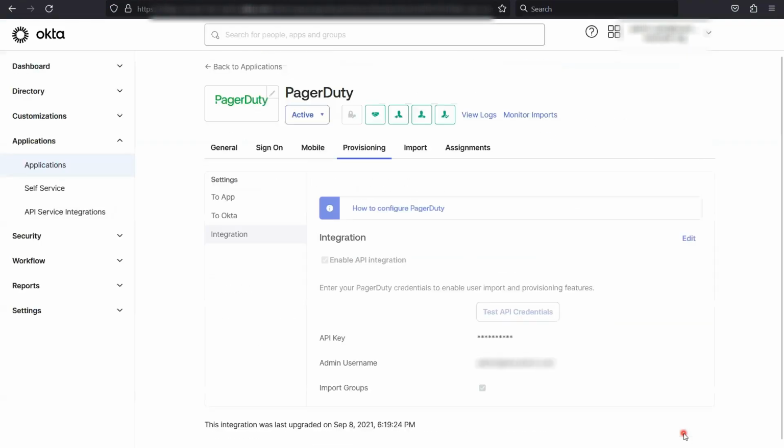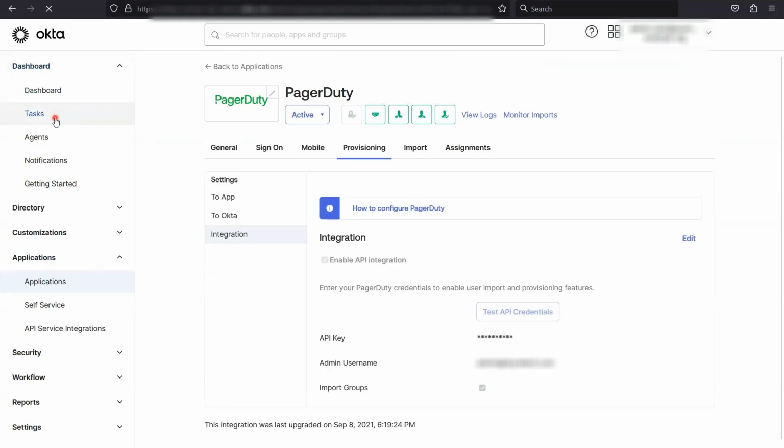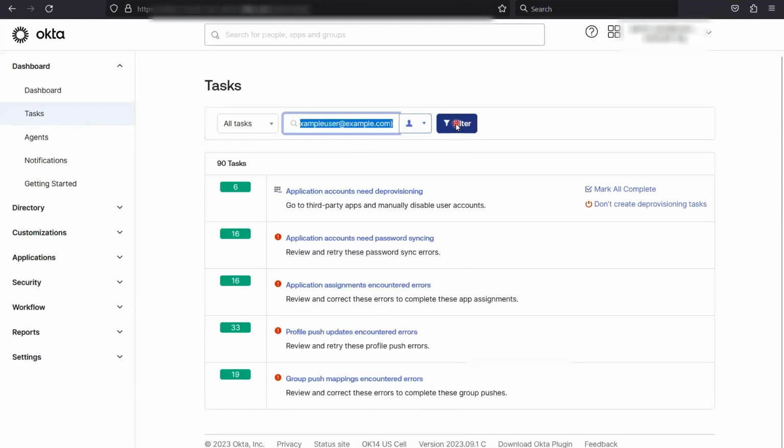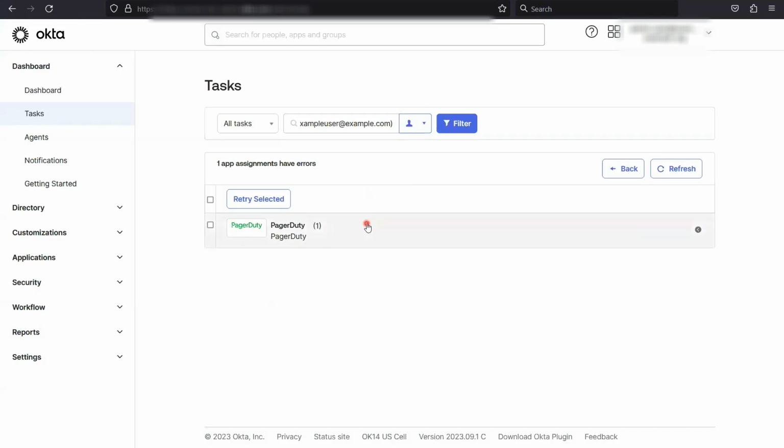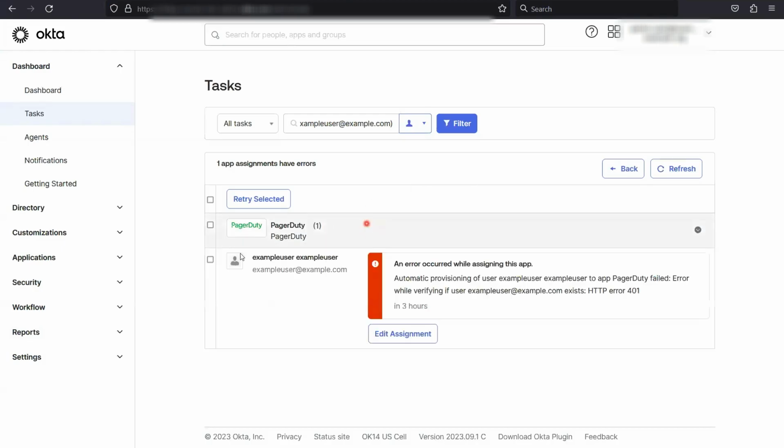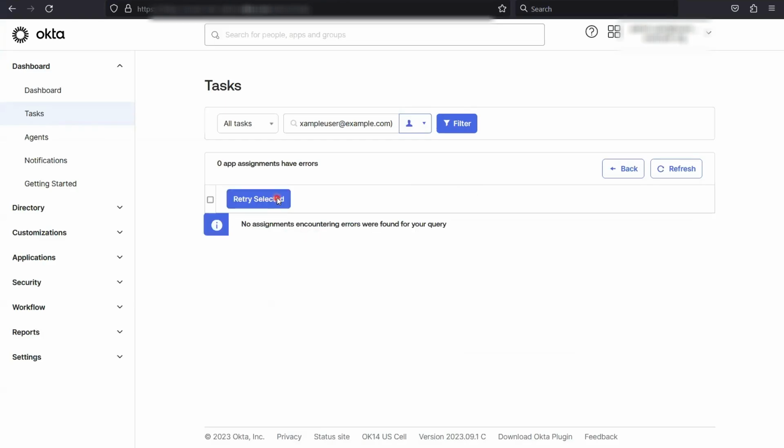Now navigate to Dashboard, then Tasks, search for the admin user, and click Filter. Click on the error displayed for the user, click on the PagerDuty applications, and select the box next to the user. Refresh selected, and this will update to show there are no more errors for this user.